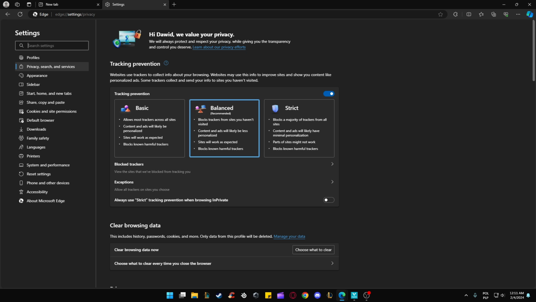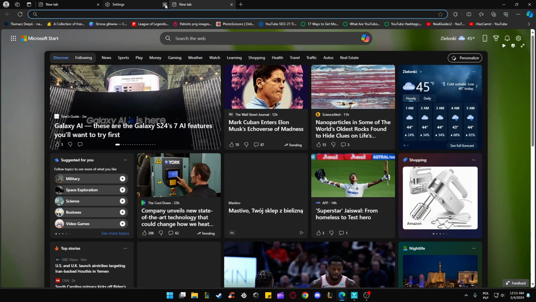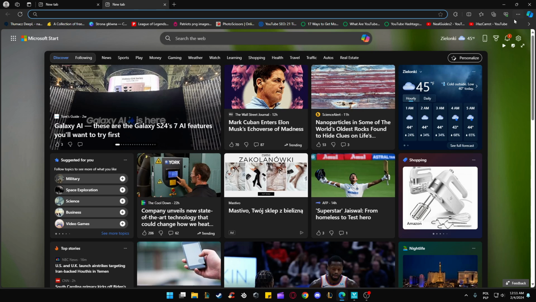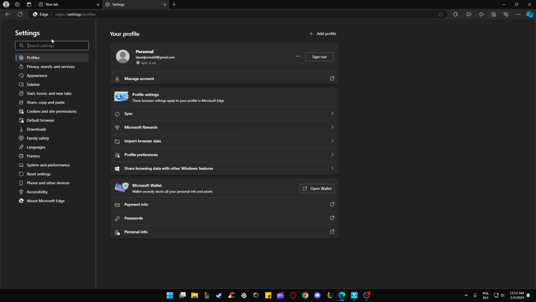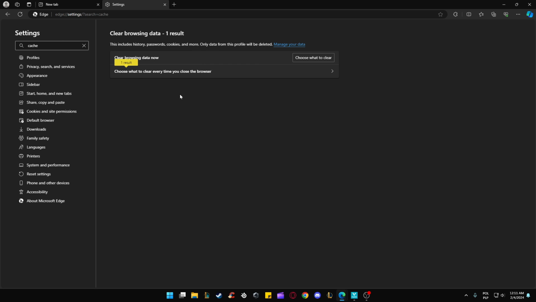Also, you can actually clear cache files every time you close the browser. And if you want to enable this feature, you will have to move into the settings of your browser. It is located in the three dots in the right upper corner. Open the settings. Then in the search settings, type the phrase cache. And now select choose what to clear every time you close the browser.